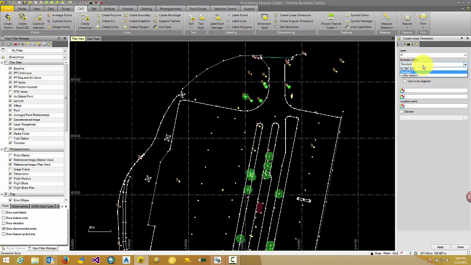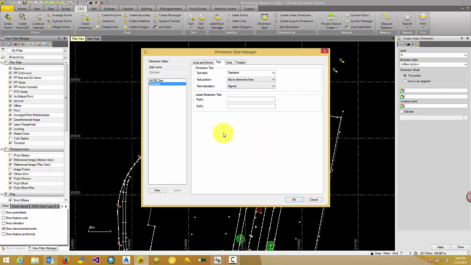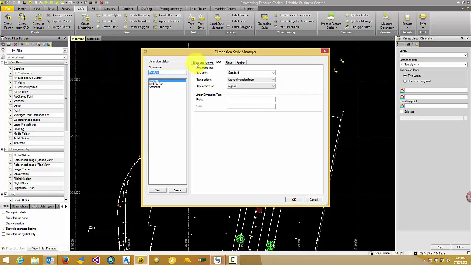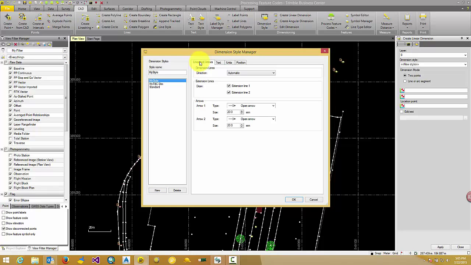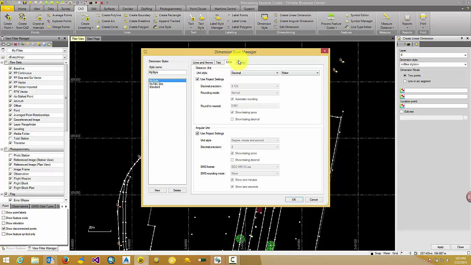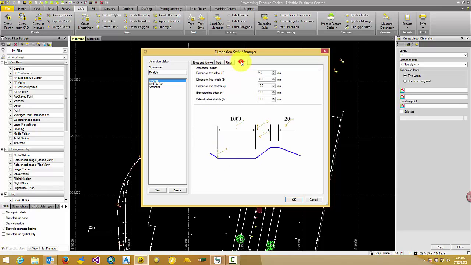If you want to create your own TBC dimension style, you can just hit new style and create your own, my style. And in your style you can define things like lines and arrows, text, units, architectural versus engineering, as well as the placement of that dimension.